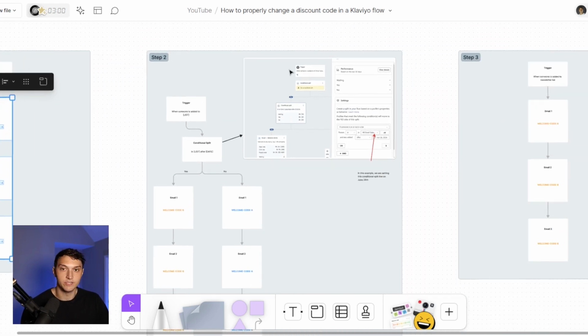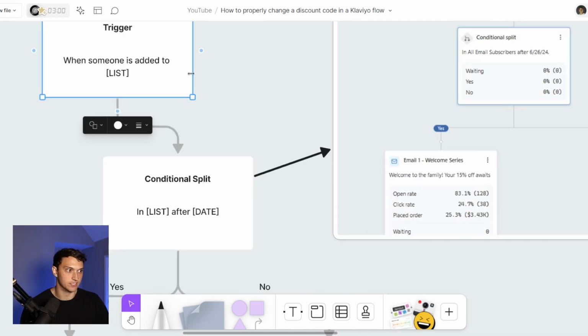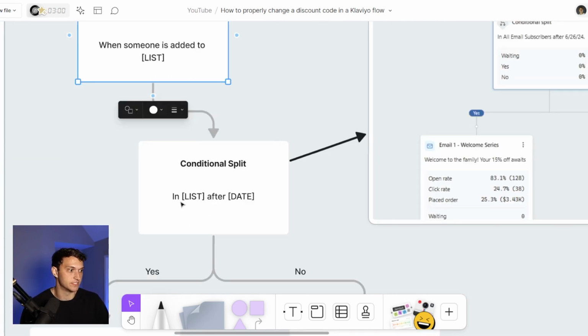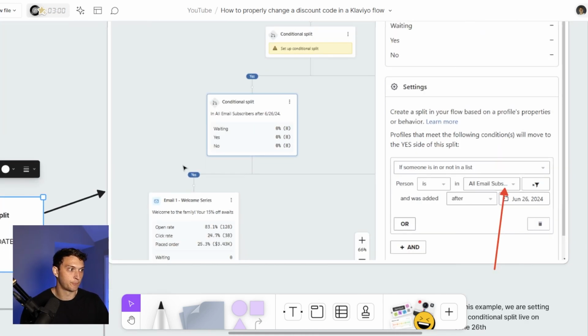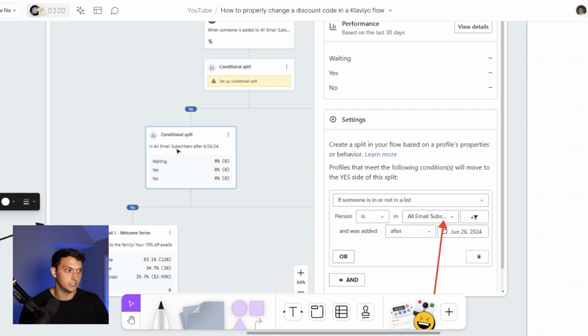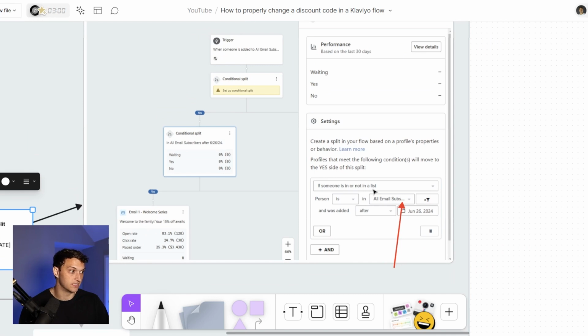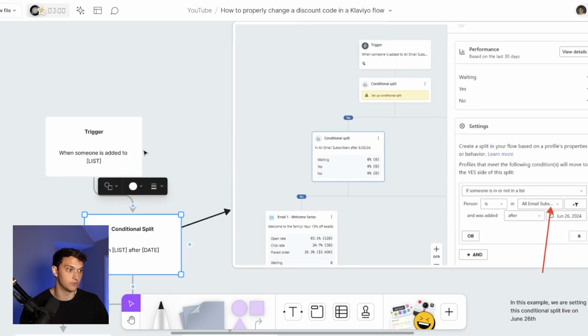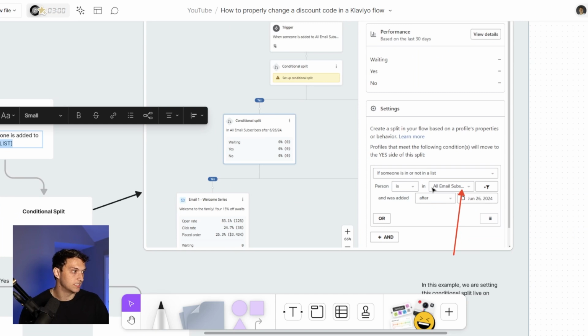Then step 2, what we do is we actually create a conditional split. So it's going to be the trigger when someone is added to the list. In this case, we're talking about a welcome series. Conditional split is in list after date. So basically, in this case, all email subscribers after 6/26. This means that if someone is or is not in the list, the person is in all email subscribers. And again, this is a welcome series. So this list right here is going to be like the all email subscribers or the newsletter list. Basically, person is in email newsletters or all email subscribers and was added after June 26th.